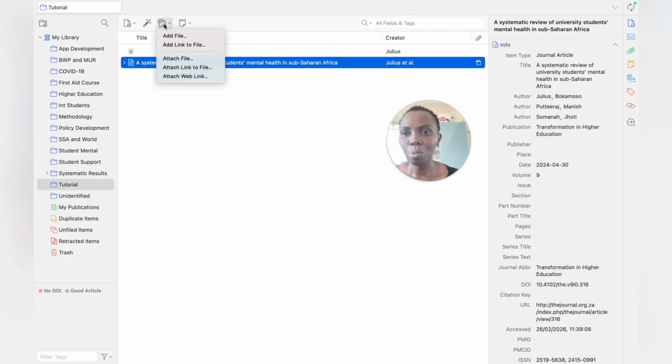And then the third option is here. I hardly use this option, but should you need to use it, just know that it exists. You can add a file. You can add a link to file. When you add file, you can choose a file from your computer and upload it here. You can add a link to a file.